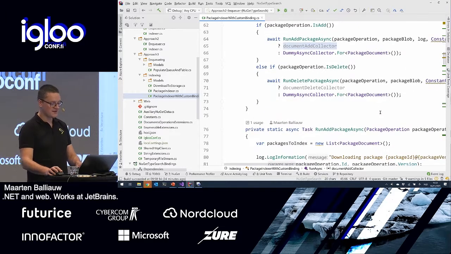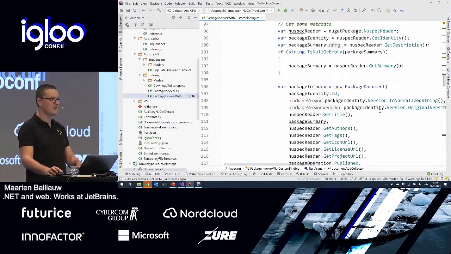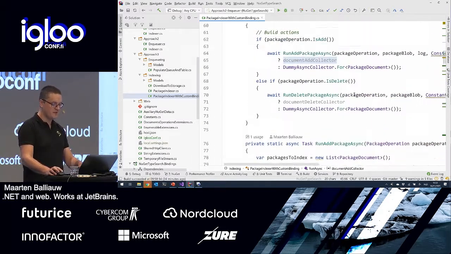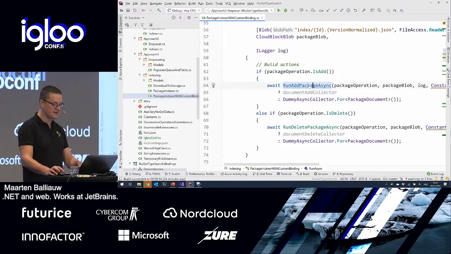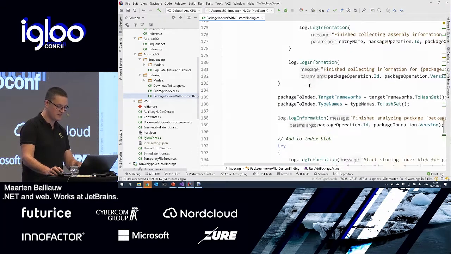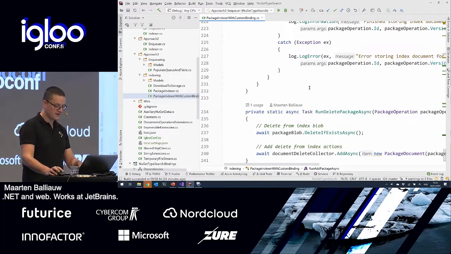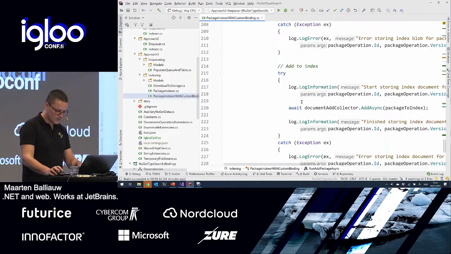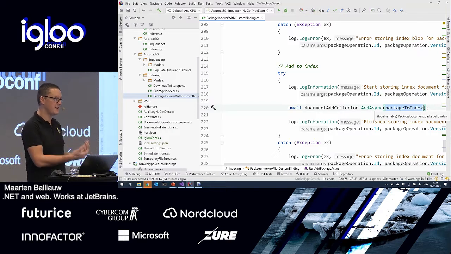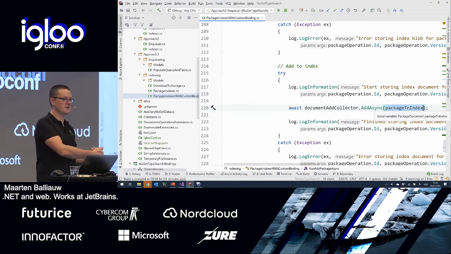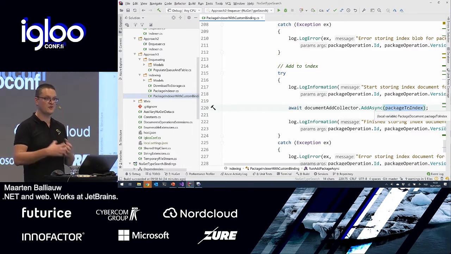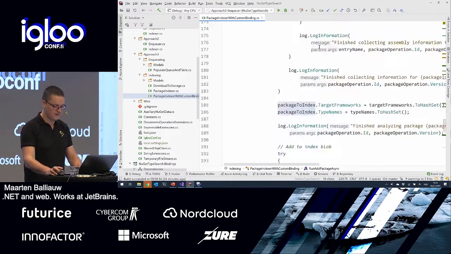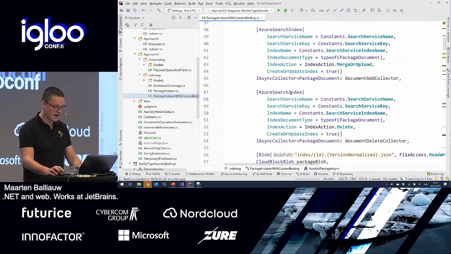In my code, still a lot of code to do all of the extraction of the namespaces that we have, but in a sense, what this run add package async is going to do near the end is going to say, document add collector, add this package that I want to index. Instead of doing all of those things manually, I'm just passing it on to the functions runtime and trusting it to use my output binding to store this thing into Azure Search. So let's go to our custom binding.